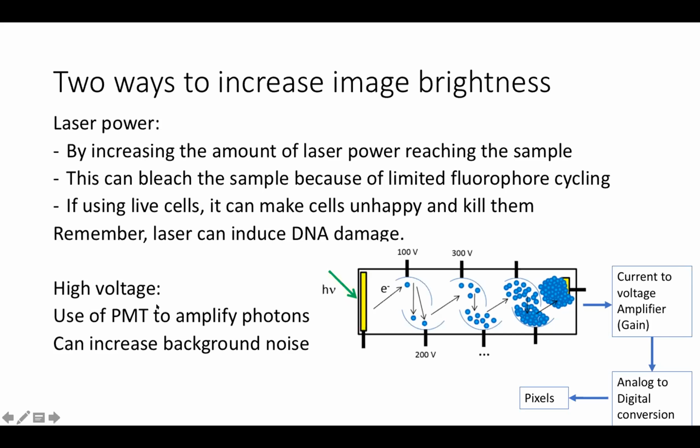So this is kind of a cross section of the photomultiplier tube that I was talking about. All the light which is coming out of your sample goes and hits the outer layer of your PMT, which is the photocathode.